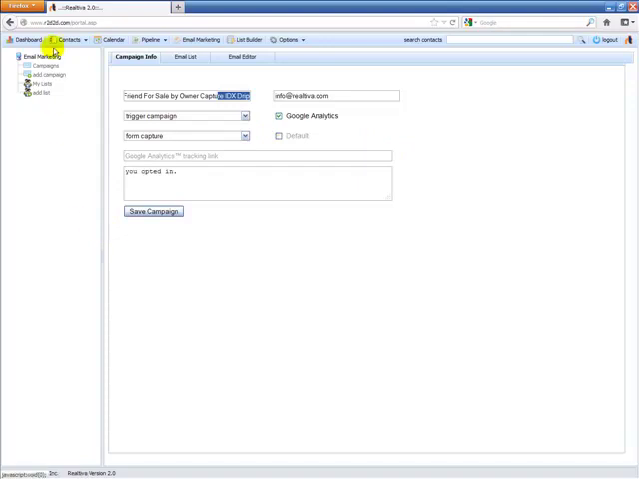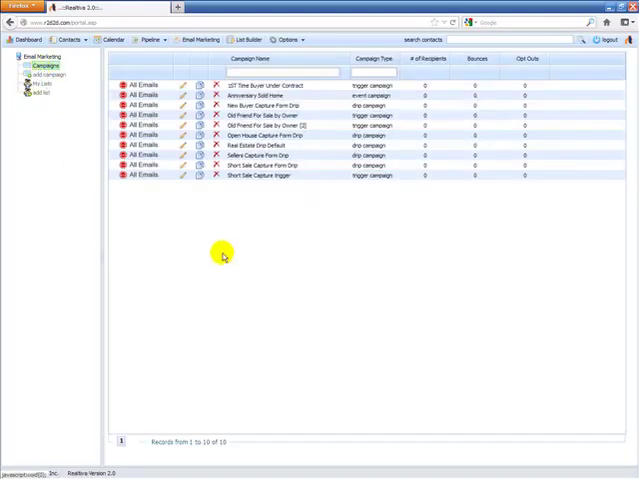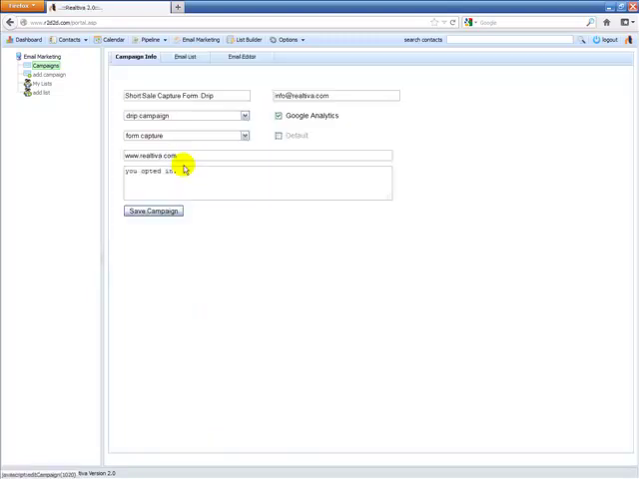Okay, so let's go back to the campaigns, and let's talk about the capture form drip. In this particular case, you'll notice that I've created four capture form drips. Let's quickly look at one. Click the edit button. I've duplicated another campaign, which was a short sale campaign. I duplicated it because I also have a short sale lead capture form on my website. So I'm going to call this short sale capture form drip.